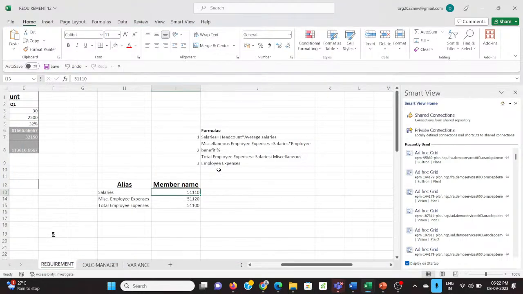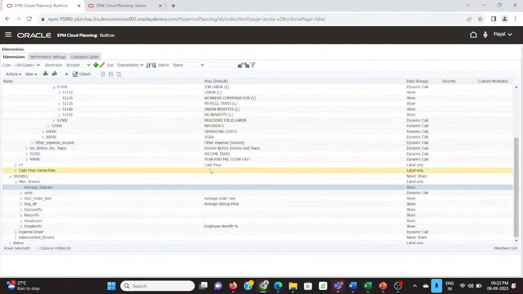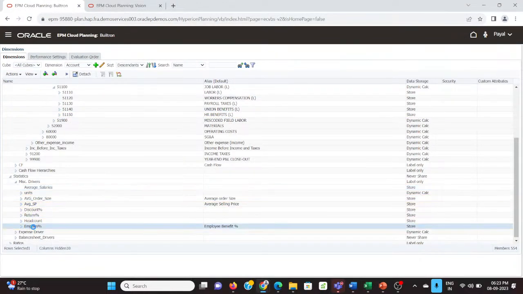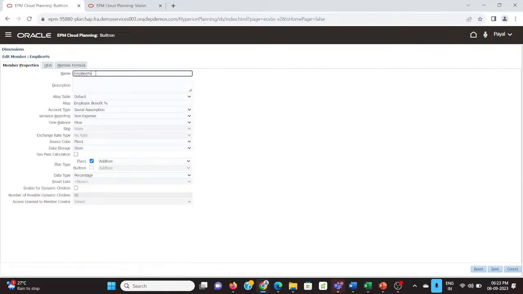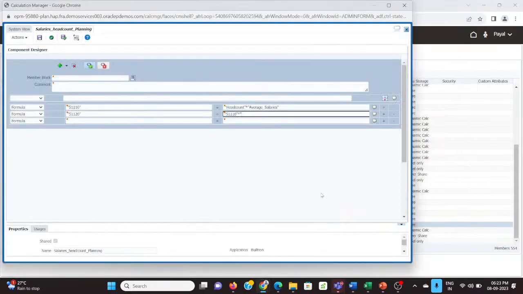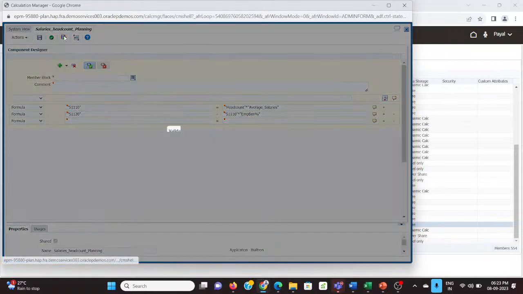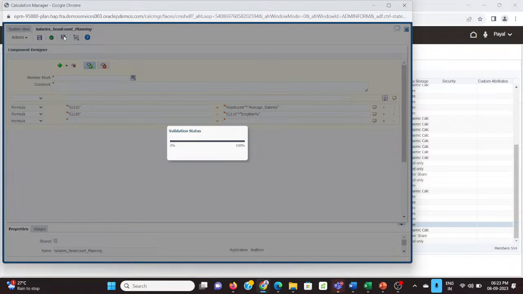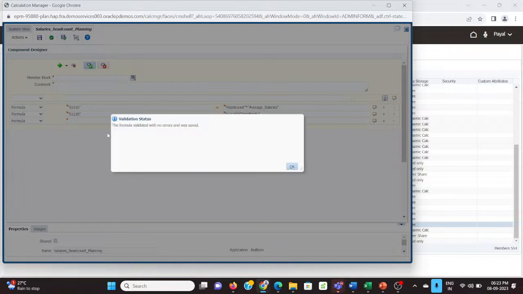then we want employee benefit percentage. So let's move on to our application and see if I have created a driver. Here it is, employee ben percentage, whose alias is employee benefit percentage. Let's click on the pencil icon and select, Control C, cancel, Control V, and validate and save. The formula was validated with no errors.